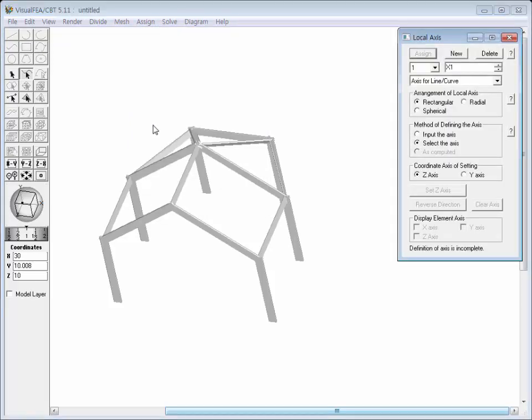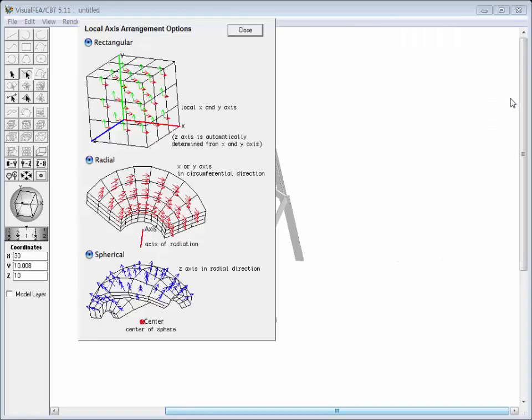Local Axis dialog pops up. The local coordinates of each member are determined using the local axis in place of the global Y or Z axis. The local axis can be applied in three different arrangements: rectangular, radial, and spherical. The information about these arrangements can be obtained by clicking the question mark button on the right.